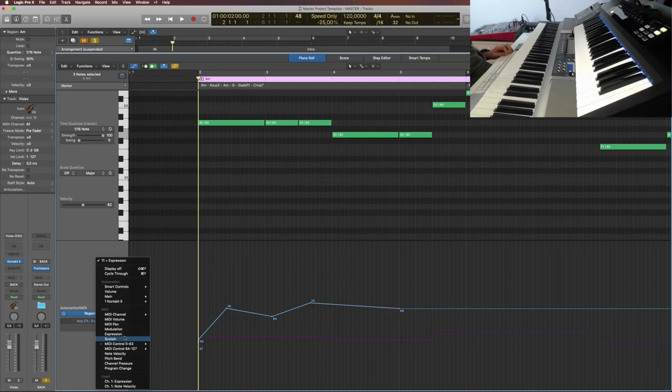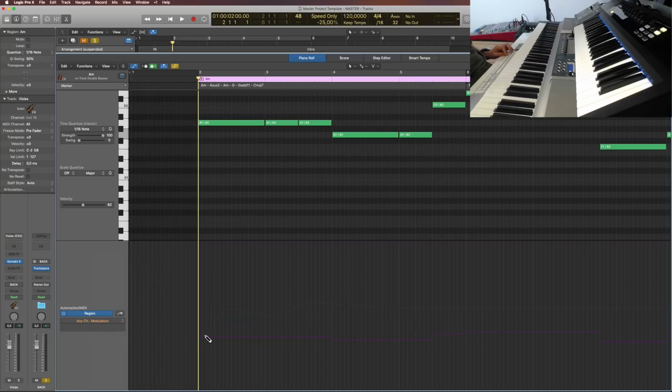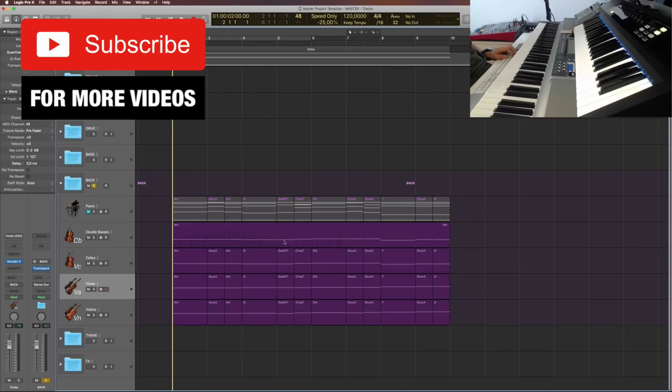Obviously, I recommend that you record this with a fader on your MIDI keyboard or whatever. But anyway, I just wanted to show you quickly what you can do to really bring even more human and soul into your string section or any kind of instruments that you separate the voices into.